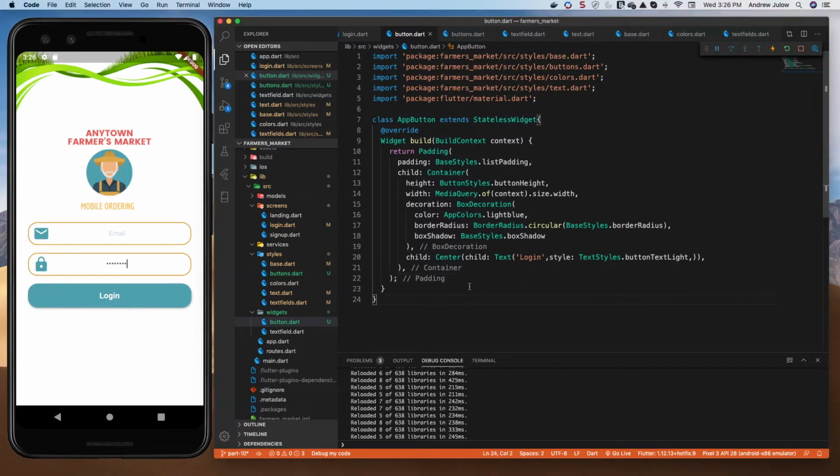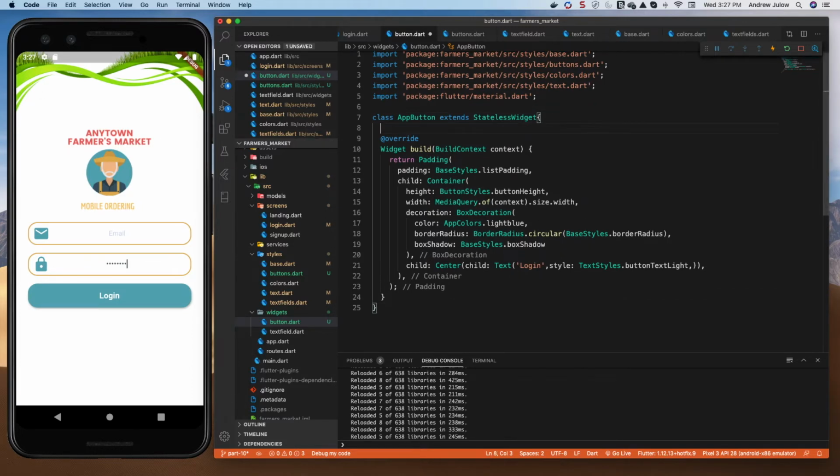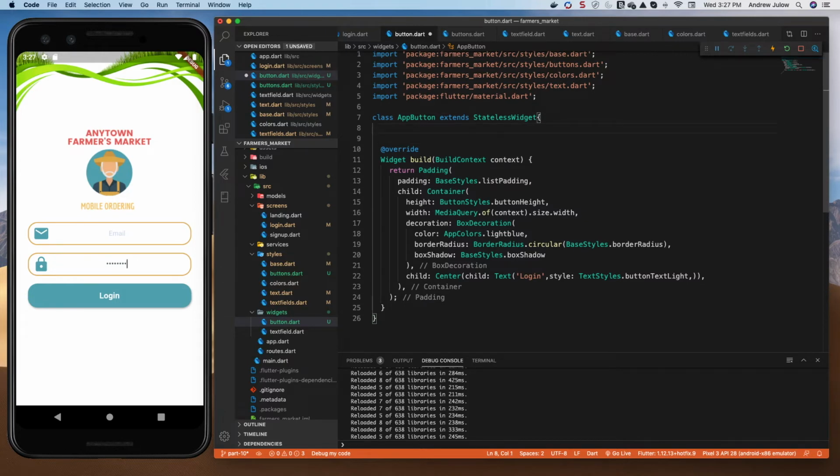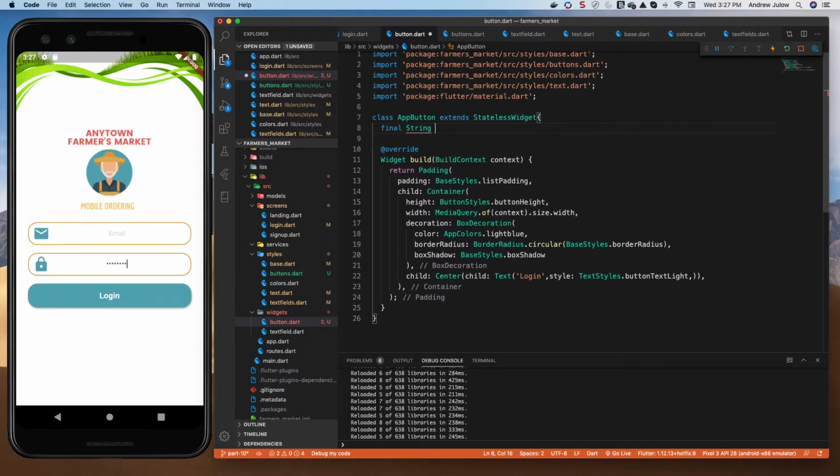So our button looks pretty good, but it is hard-coded. It's stuck at this one color, light blue. It's stuck with the text, and this text style here is always going to be button text light, so that won't do for a reusable widget. So first of all, I think we want to be able to pass in the text. That seems pretty obvious. So let's come up to the top and let's create a string of button text.